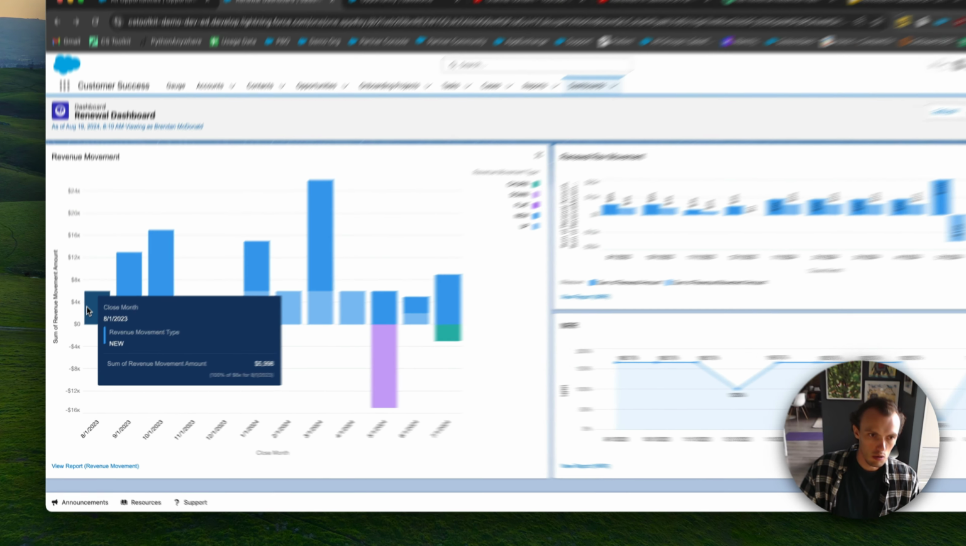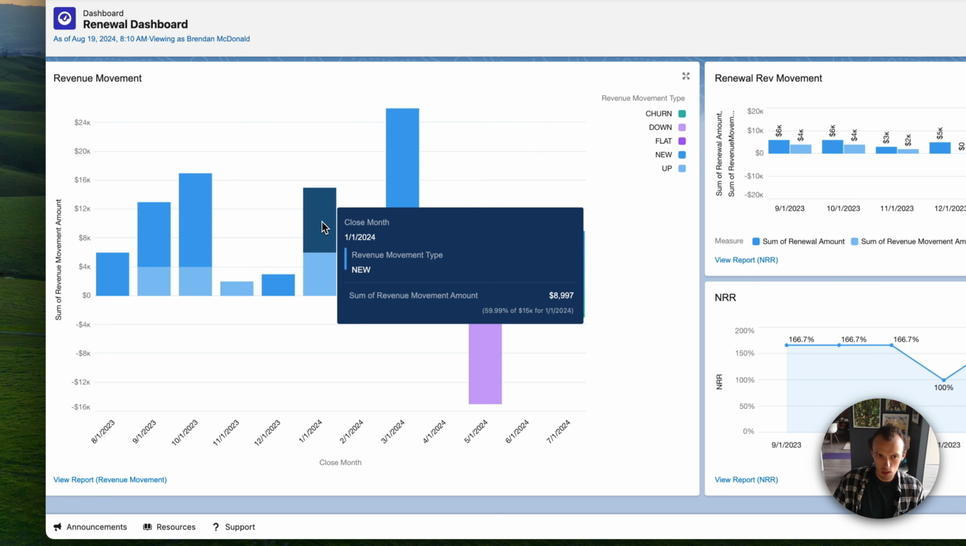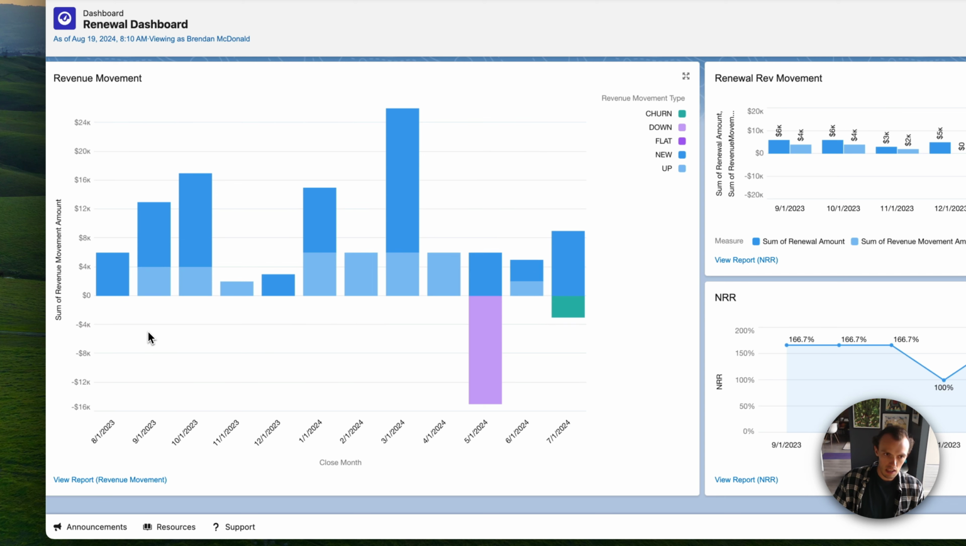You can see we have a whole bunch of new bookings which are showing up in red. These are net new bookings closed won by sales. We're not showing any closed lost deals by sales because that was never any revenue movement. We don't care about that in this report.